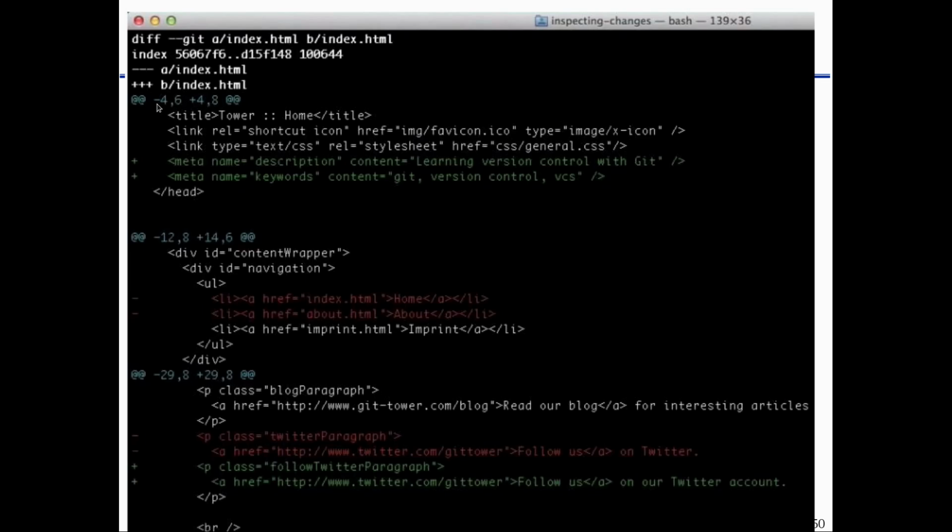So we start at line 4, 6 lines in the old file, 4 and then 8 lines in the new file. Makes sense, we added 2 lines. Subtracted 2 lines, so now on line 12, the following 8 lines, on line 14, the following 6 lines, and so on and so forth.